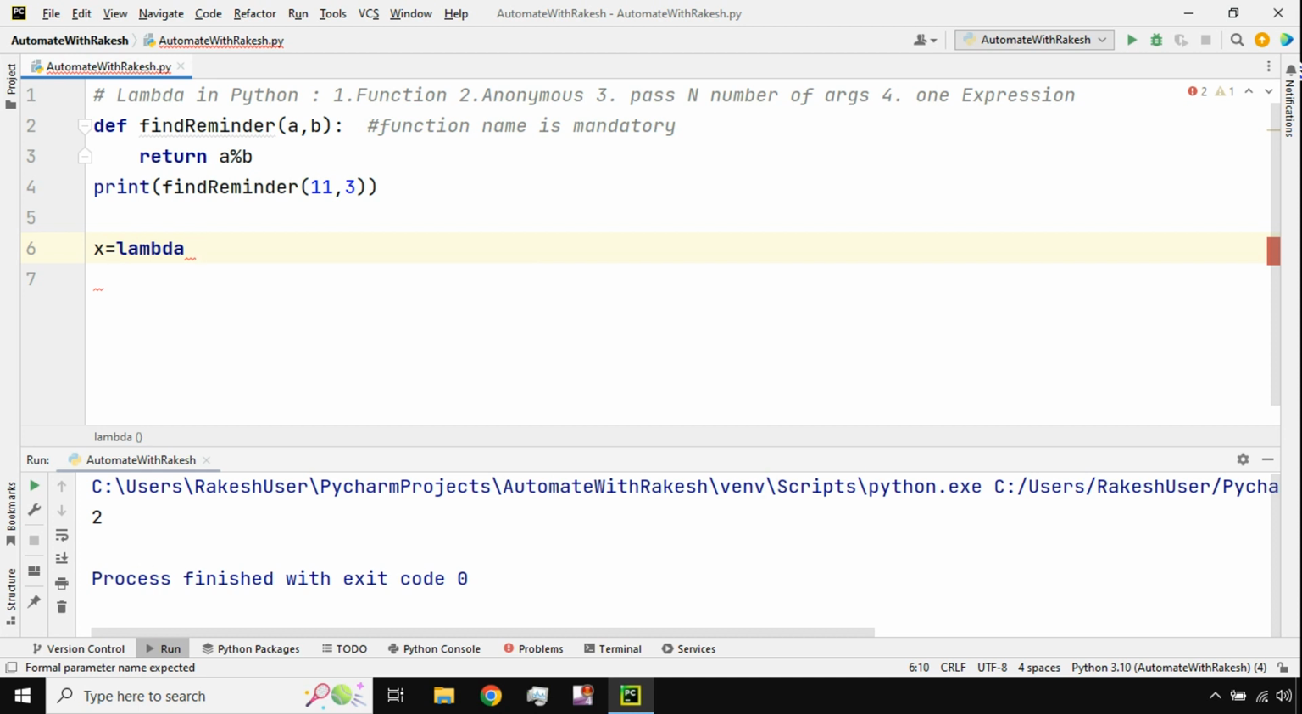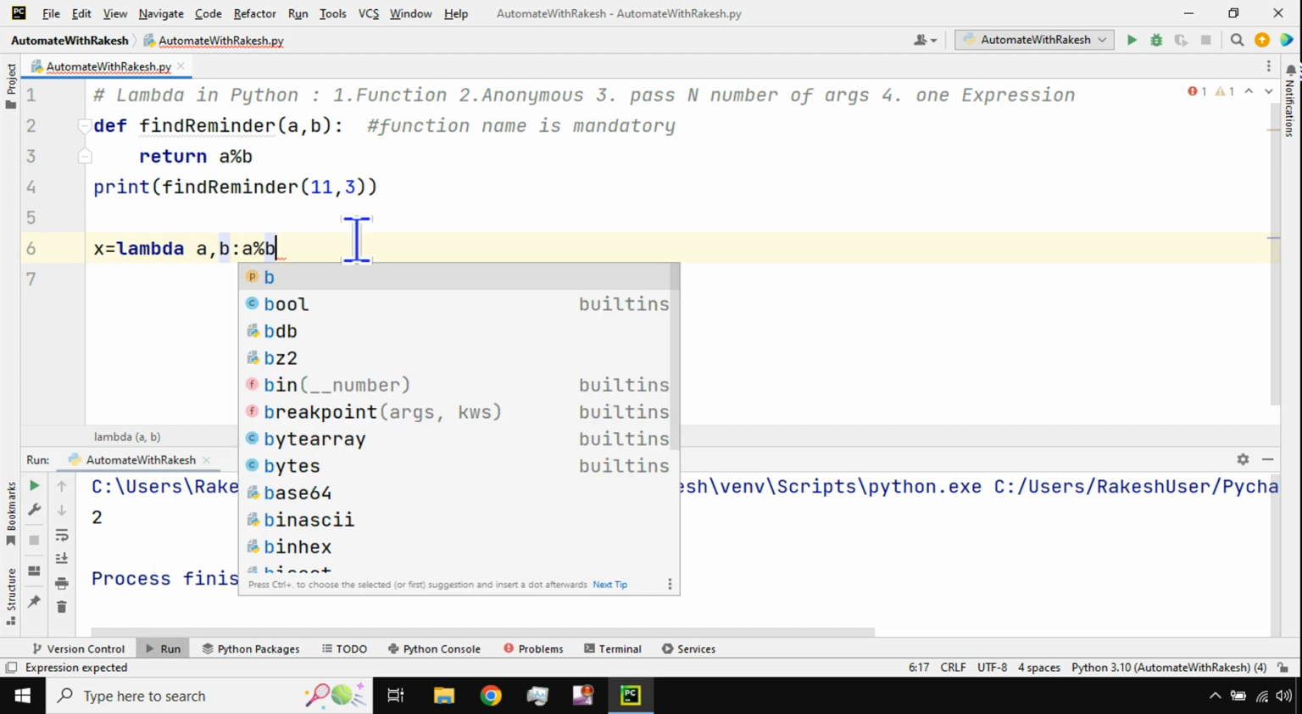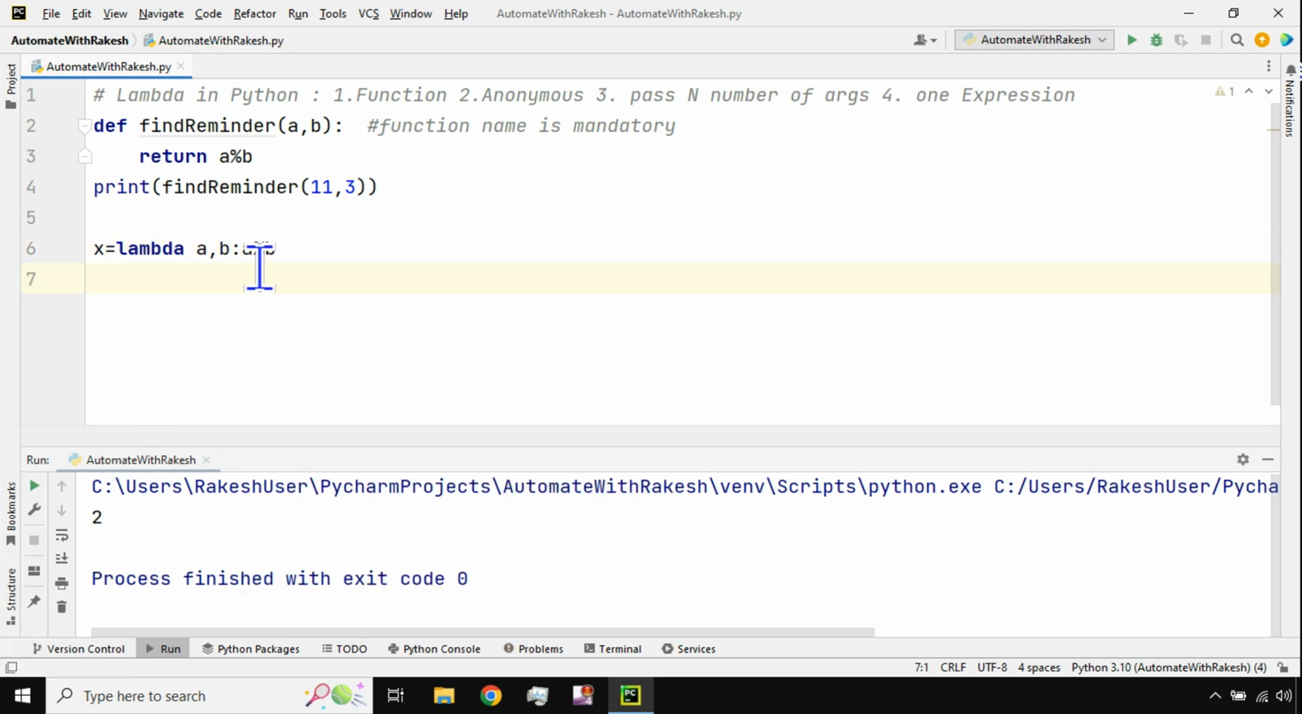Okay, so the syntax is very simple. x is equal to lambda, or any variable you take. And here, what are the two different parameters that I'll be passing? a comma b, right? Then colon. So this is what the syntax is. Lambda space a comma b, and then I'm going to write the expression a percent b, a modulo b. So what does this do? This is going to take the values and find the remainder of a modulo b.